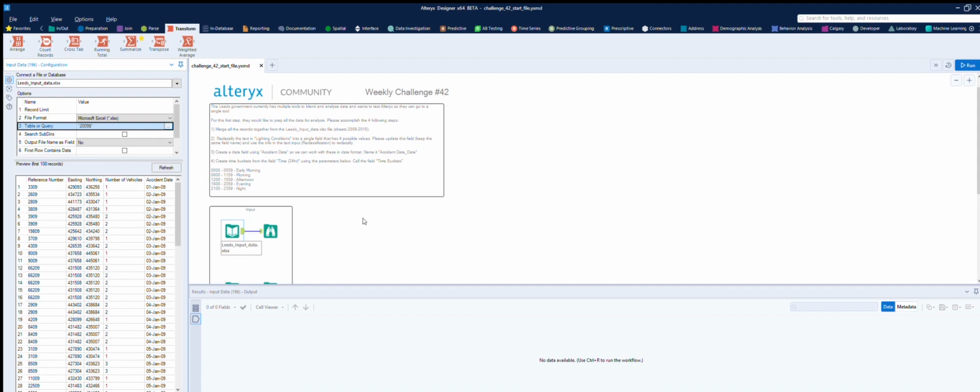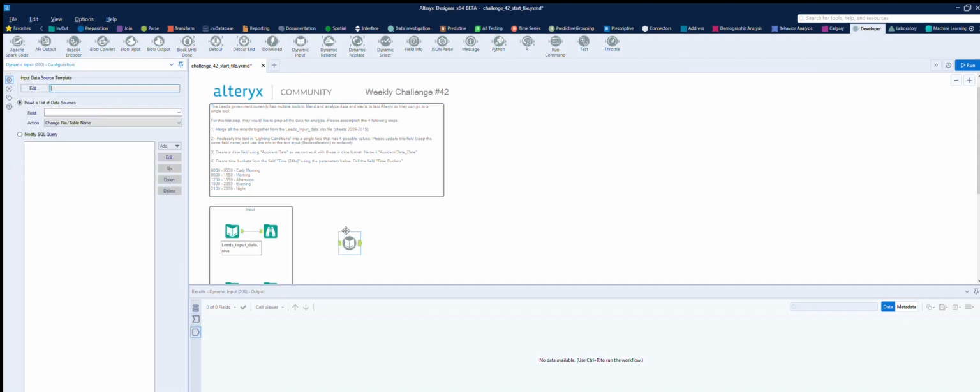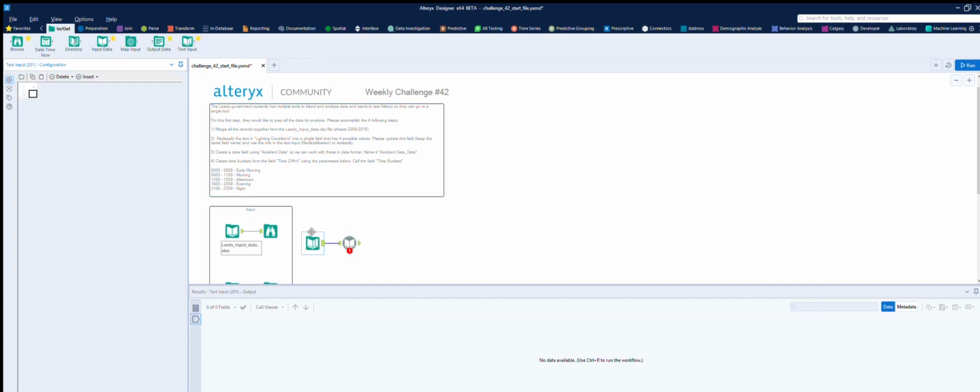Now there's probably multiple ways, but 2 main ways that you can do this. You can either have an individual input for each sheet and then union them all together, or you can use a dynamic input, which is in the developer section. I'll just drag it in, there's one there. Now what you need for a dynamic input is a text input of your sheets.